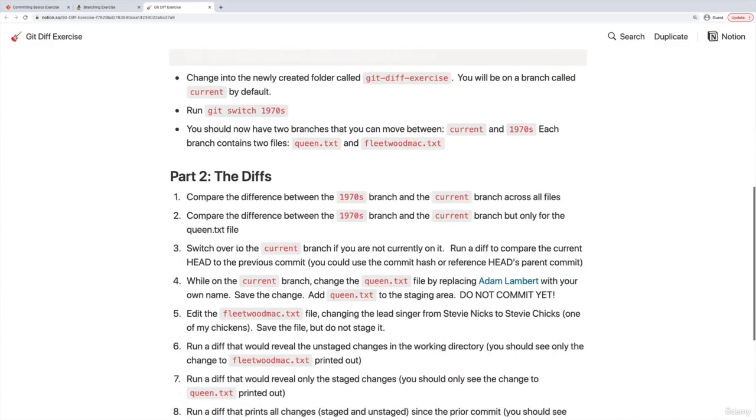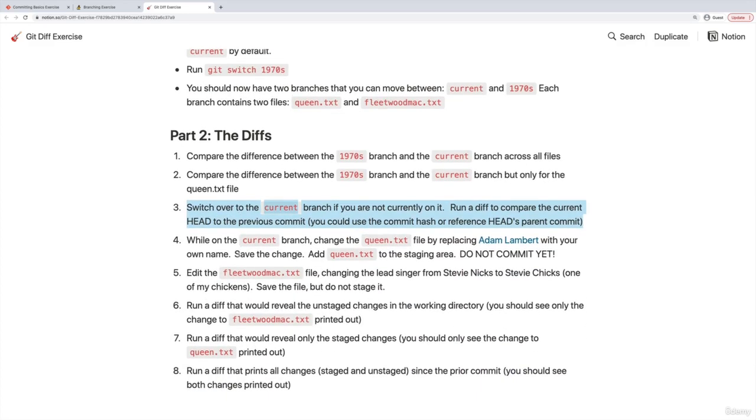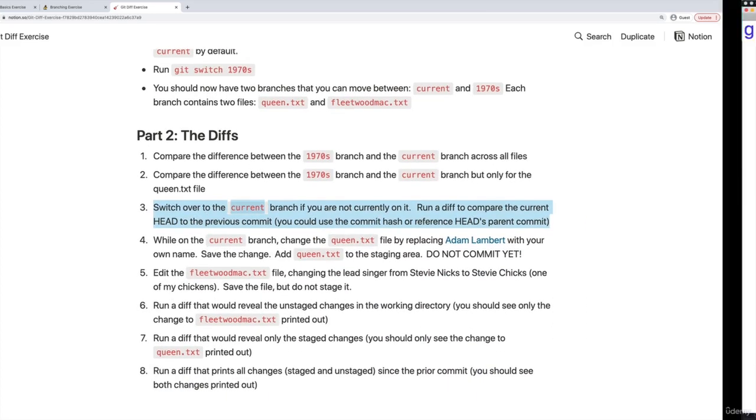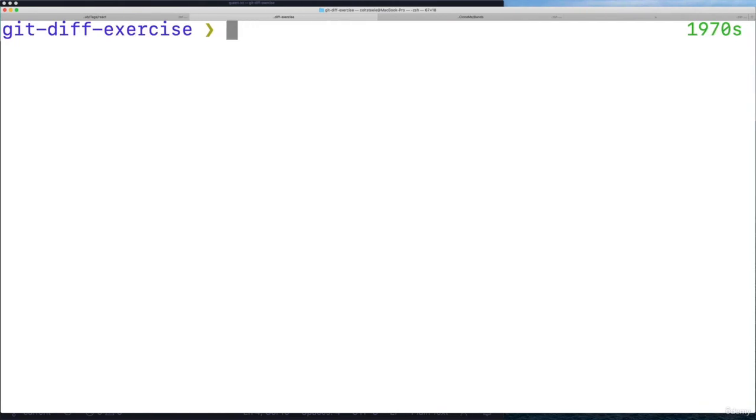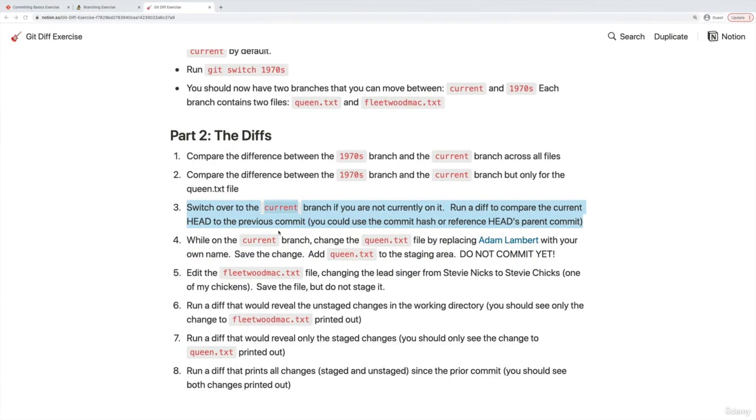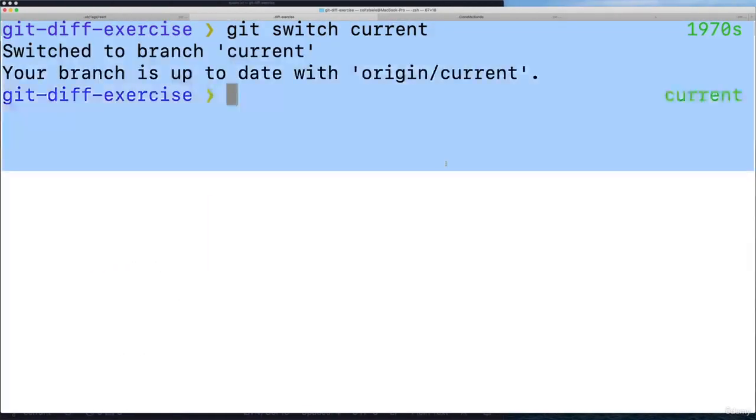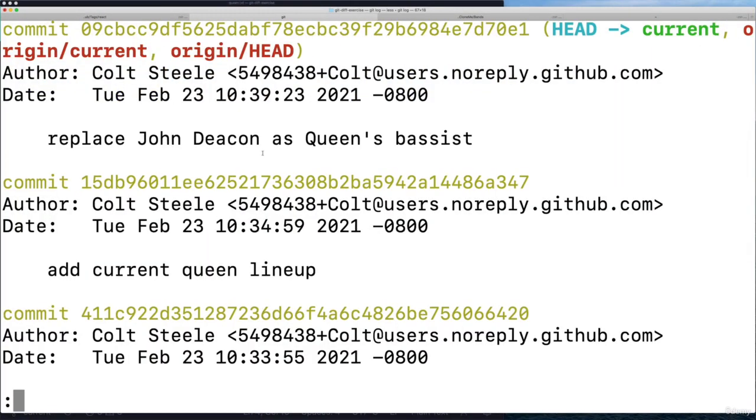Anyway, next up, step 3, switch over to the current branch if you're not on it currently. So I'll do that. I'm on the 1970s branch, git switch to current. And then it says, run a diff to compare the current head to the previous commit. Basically, if we do a git log, I want to see what happened between where we are right now, this is head, and this commit. So there are multiple ways of doing this.